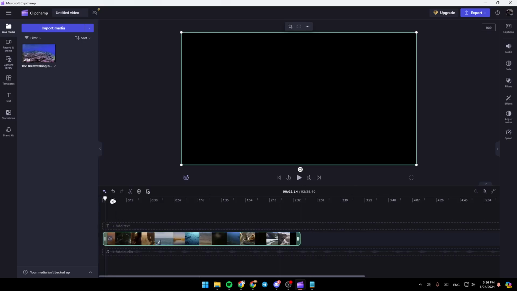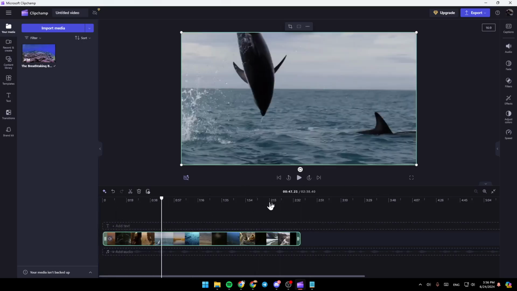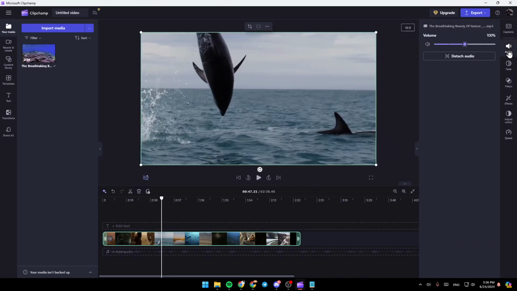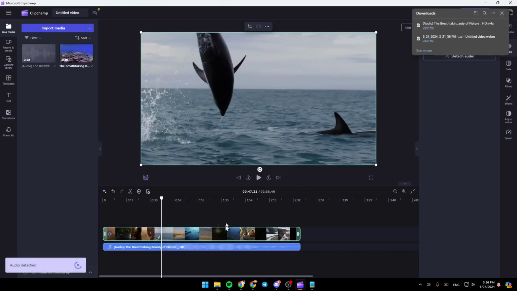And then right now, if you want to trim the audio for this video, firstly, go ahead and select the video by clicking on it. And then go here to the right side of your screen. Here you're going to find audio. Go ahead and click on it. And from here, you can adjust the volume of your video. And here under it, you're going to find detach audio. Go ahead and click on detach audio to separate the video from the audio.